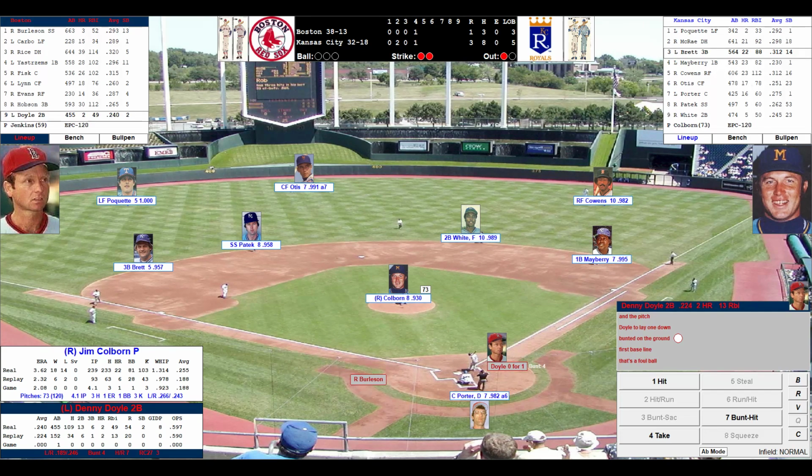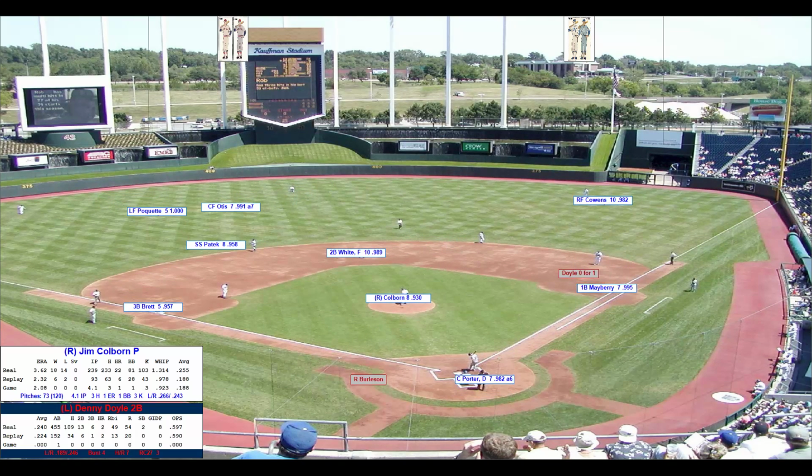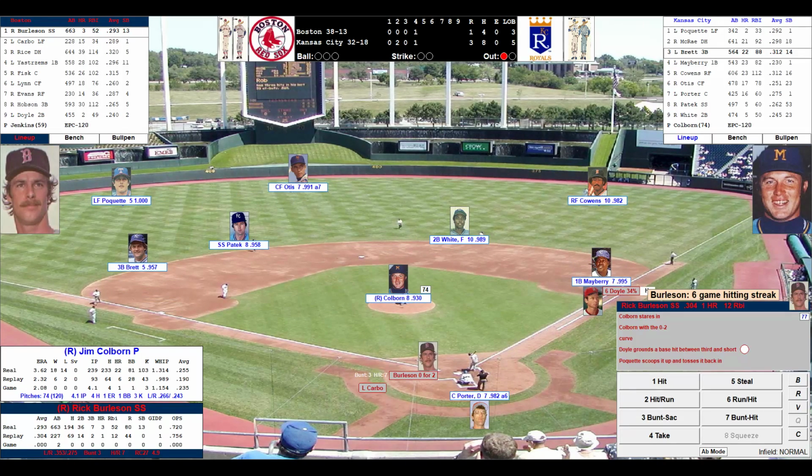Porter wiggles the fingers, sets the target. The windup, the pitch to Denny Doyle. Doyle, base hit to left. Nice job by Denny Doyle, just slapping that ball through the left side. So 1 out, 1 on, and here comes the Rooster, Rick Burleson, 6-game hitting streak. But he's more annoyed with himself with those 2 plays at short where he couldn't get the ball out of his glove fast enough. And he gave up 2 infield hits. Denny Doyle, 6 out of 10 base running ability.